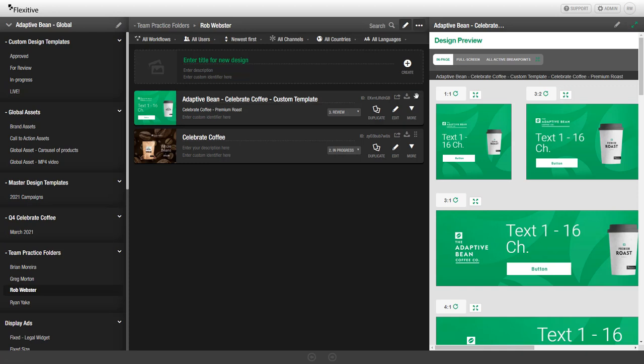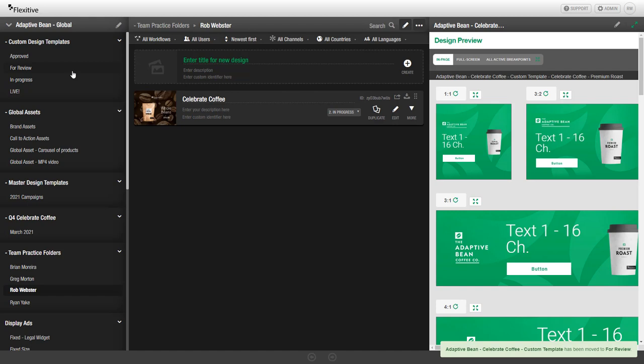Once you've labeled your design, you can bring it into this custom design templates folder over here. You can see that we've split our folder into approved, for review, in progress, and live setup. To move a design, simply drag and drop it into the folder you'd like to put it into. And this has now moved it into that custom design templates folder.